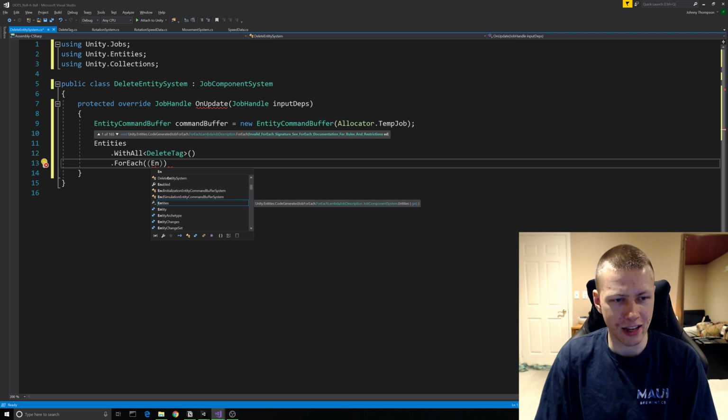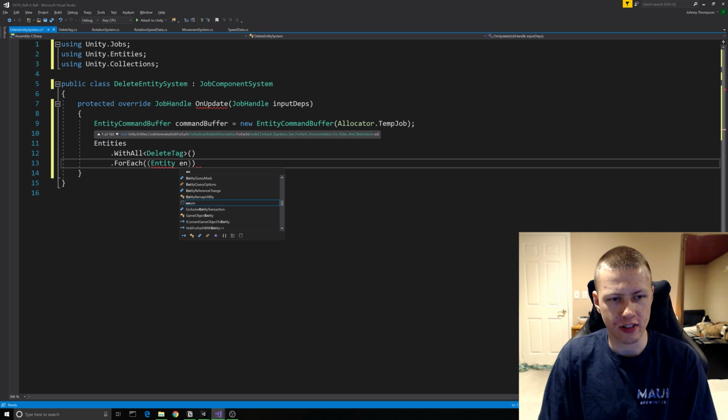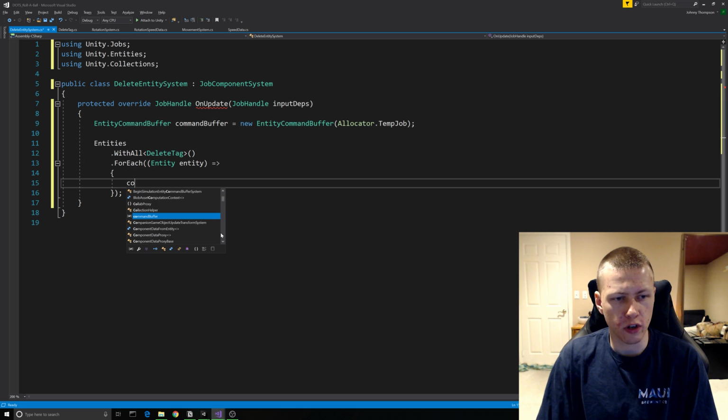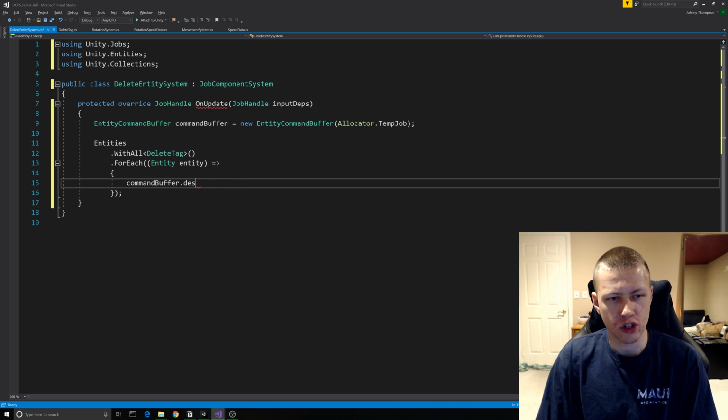This is where we do our ForEach inside here. We're going to do an Entity, and we'll just call this entity. And then here's where we do this like we were doing before. So then here, all we're going to do is go to commandBuffer and do a .DestroyEntity. And then we're just going to go ahead and pass in the entity, which we called entity.